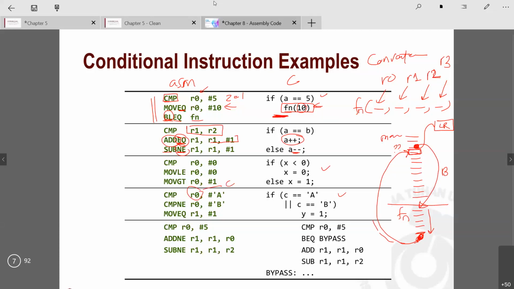Okay, compare with an A, which is a character here. If it is not equal, which means C is not equal to A, then it's going to compare with B. And if it is equal, then R1 becomes 1. So Y becomes 1. So R1 is Y.